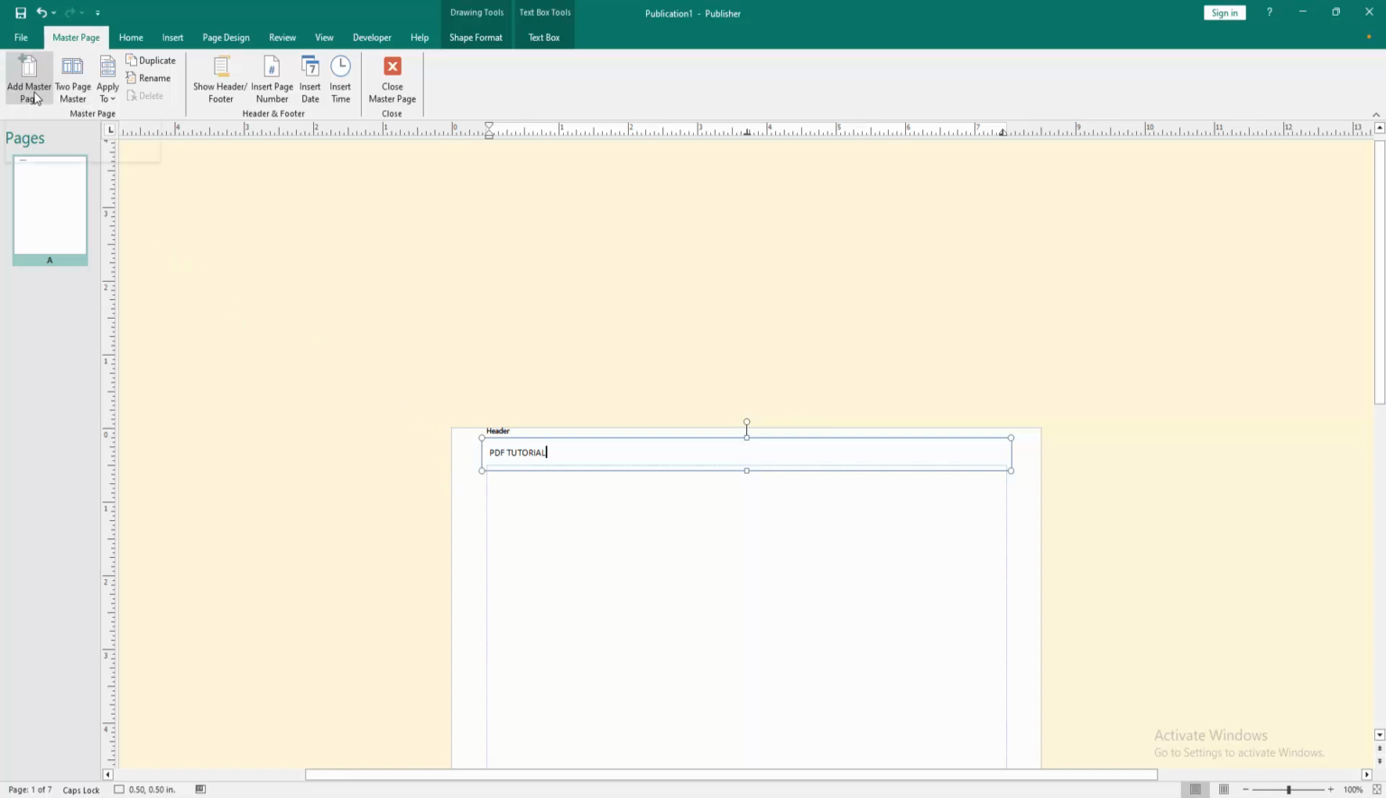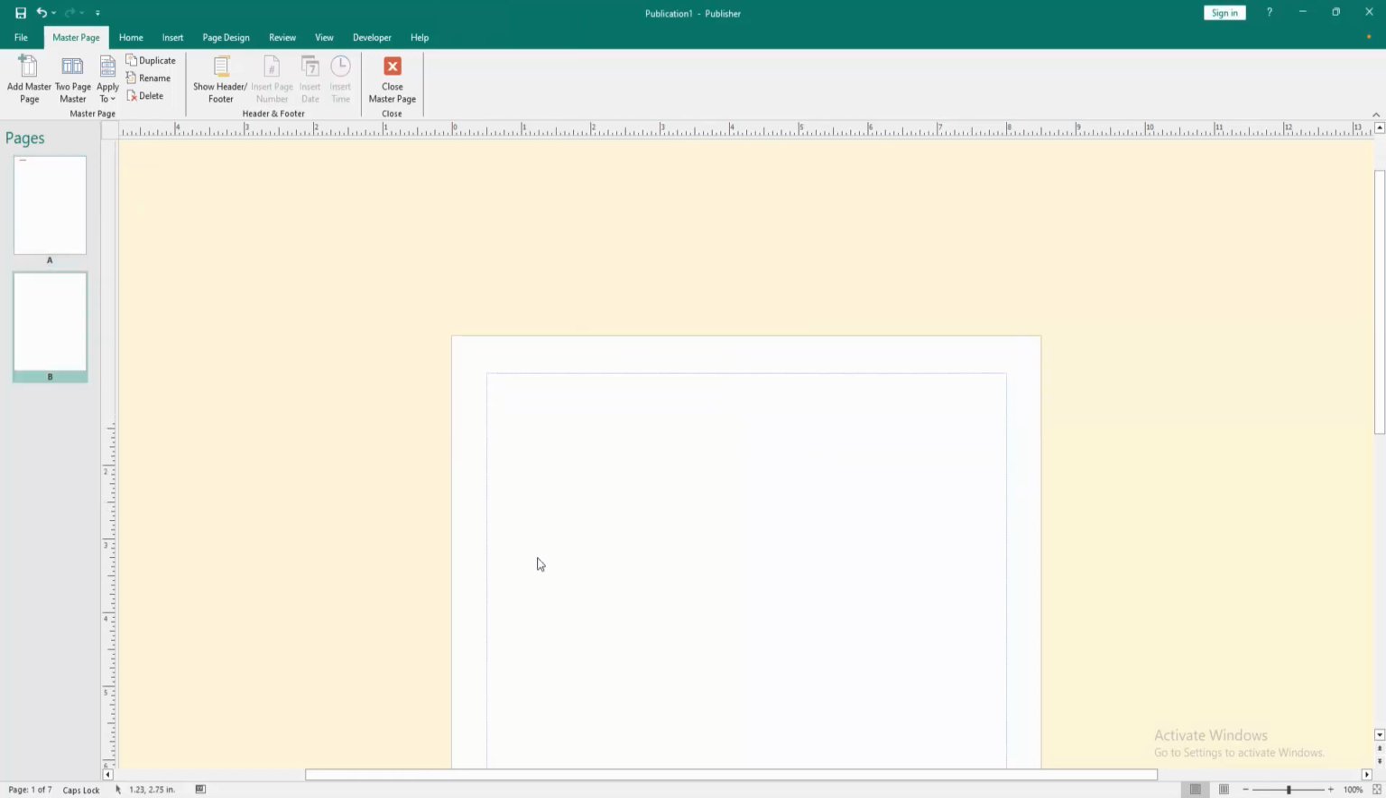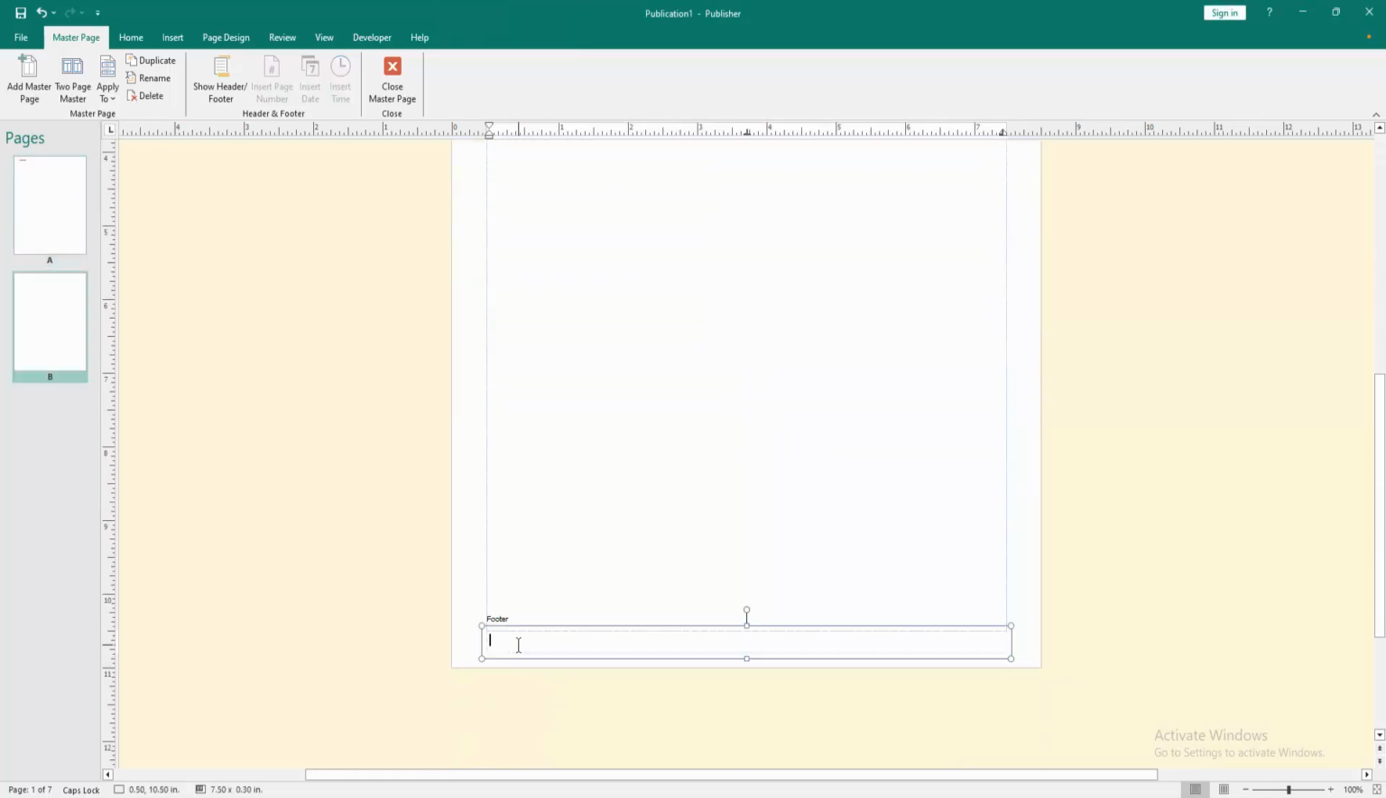Then click the Add Master Page option. Then select Master Page B. Then go to the Footers option and insert or write the footer text. Then close the master page.